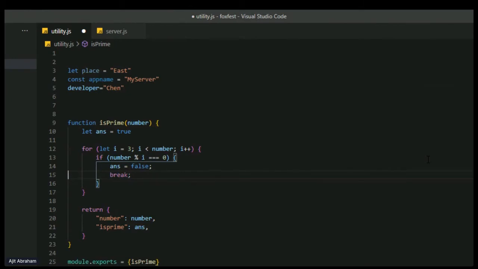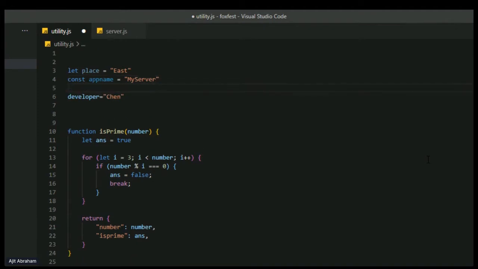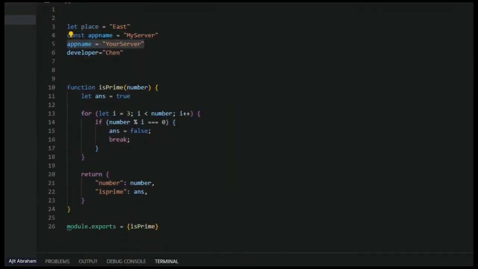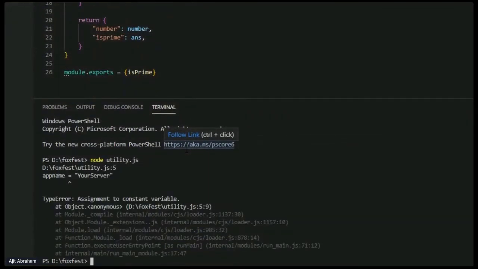Now the const keyword is exactly the same as the let keyword, except for the obvious, which is you cannot change the variable once declared. The scope of const is similar to the scope of let. If you change the const variable and run the program, you will get an error.